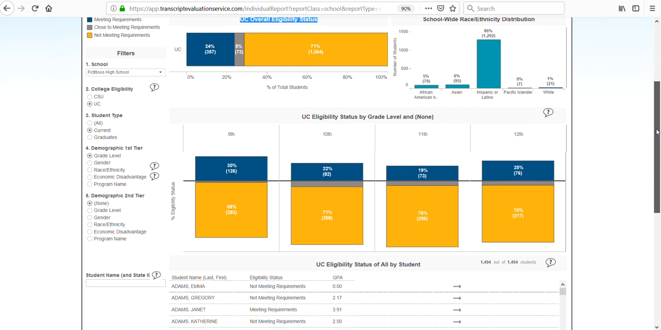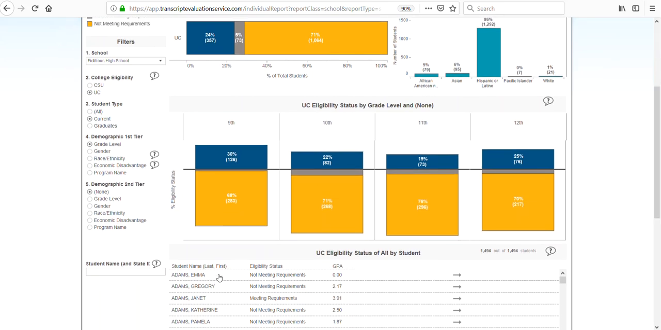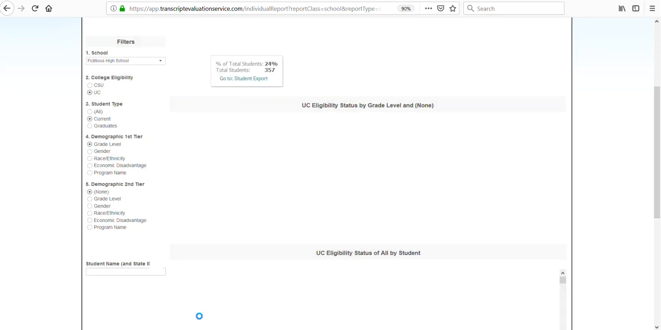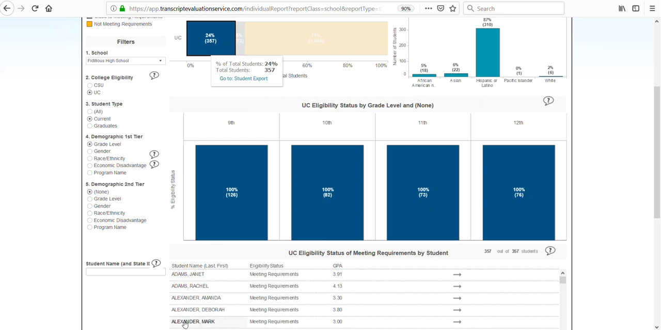I do want to scroll a little bit to the bottom to show you the UC eligibility status of all students. I refer to this as the student roster. And I do want to show you how this changes. For instance, if I want to see all of the students in the school in 9th through 12th grade who are meeting the grade level benchmarks as set by the University of California, I can click on this section right here, and you will notice that the roster below will change. And it will include the names of those students who are meeting the requirements.